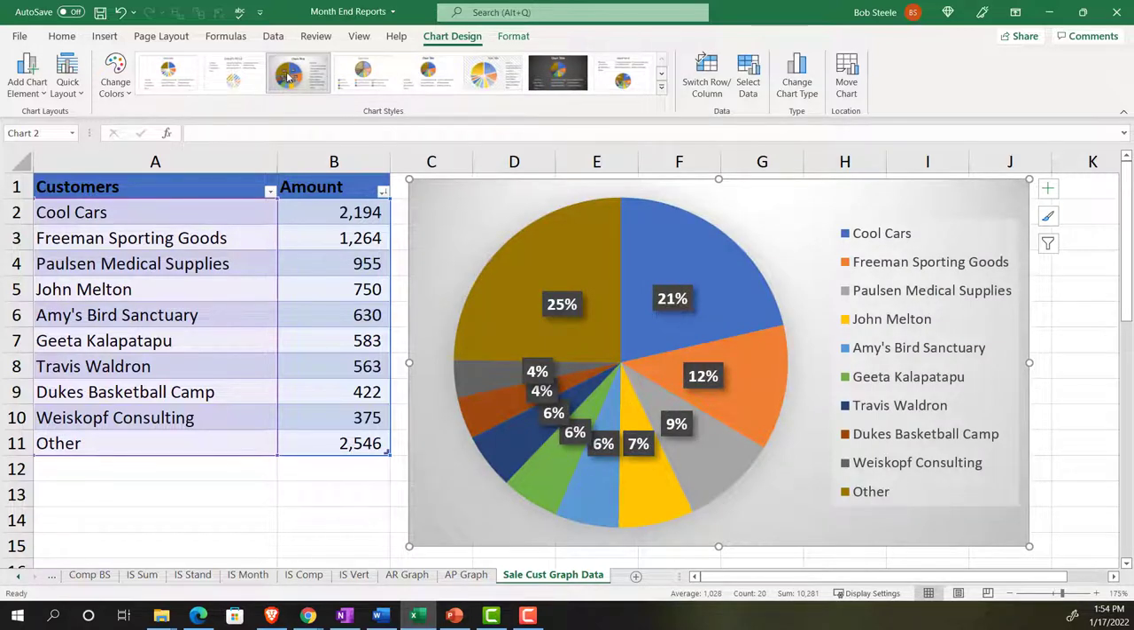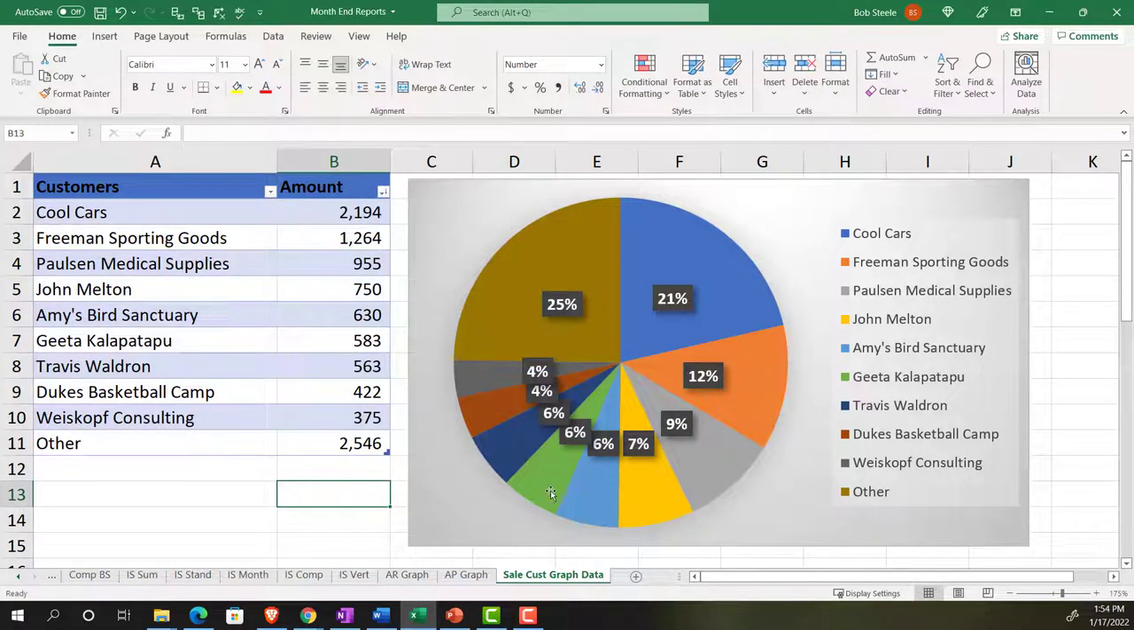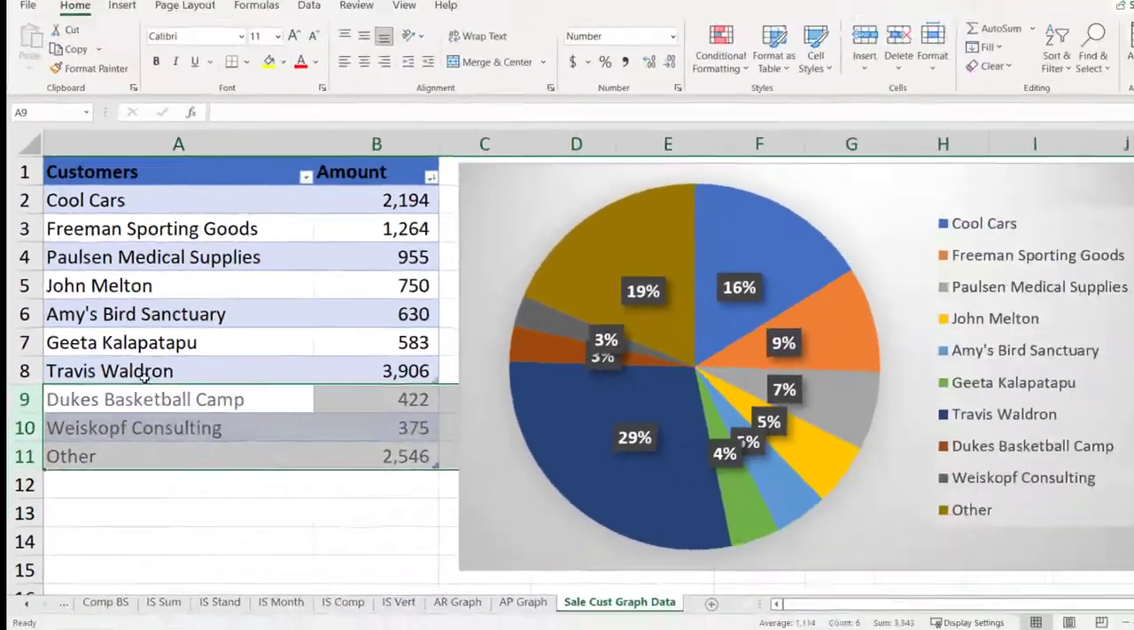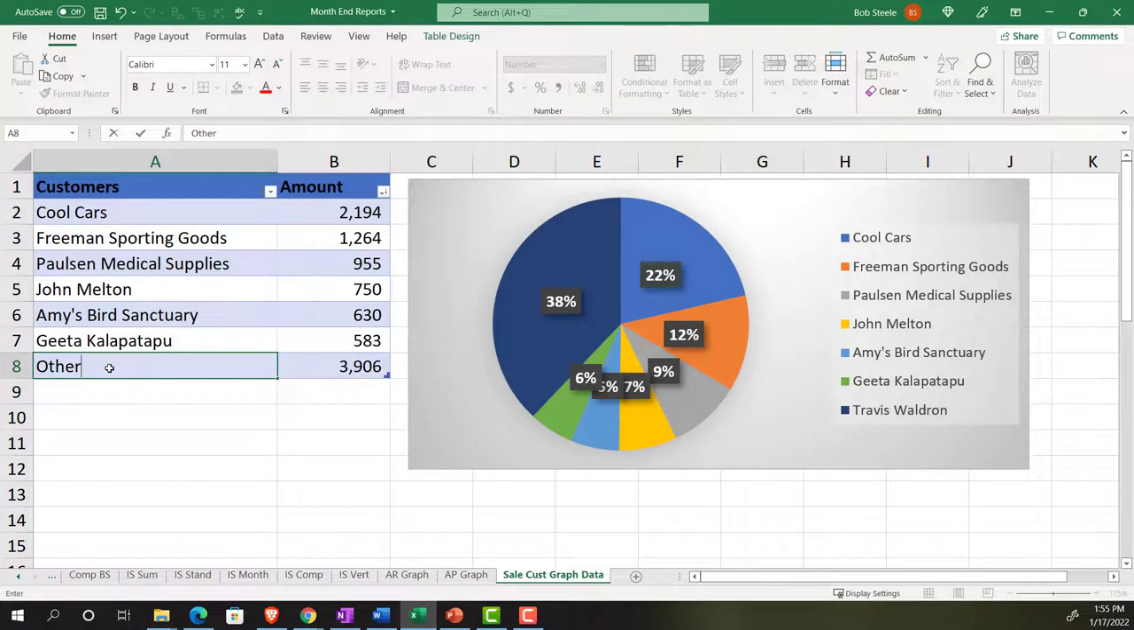How about something like this? Now you've got the percentages in here. There's still a few too many percents, some small slices. So you might say, maybe I go down to here. Let's make these ones 3906, so 3906. And let's delete the stuff under that one, delete and make this one other.